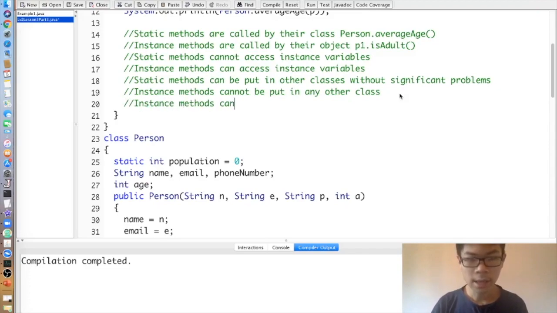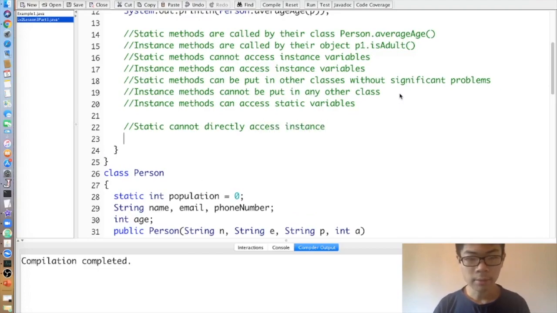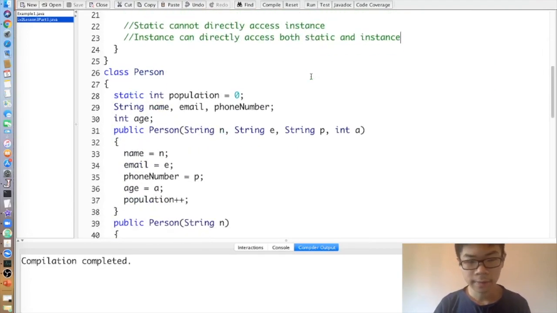In general, constructors or instance methods can access static variables. So in general, static cannot directly access instance unless you have a specific object. Then you must do it through the object. And instance can directly access both static and instance, whereas static, you can only access static.